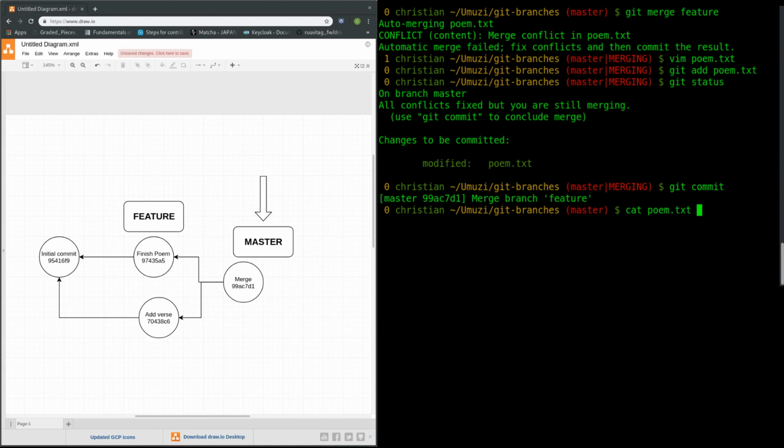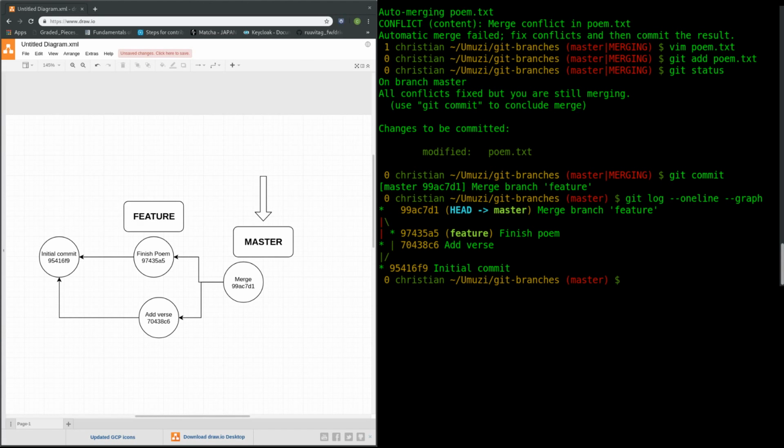And if we look at log, you should see that the last commit in the log is now a merge commit, and it has the feature branch, the feature commit, and the initial commit as its parent. And that is how we integrate work in Git. So, tell me when you get to this point.